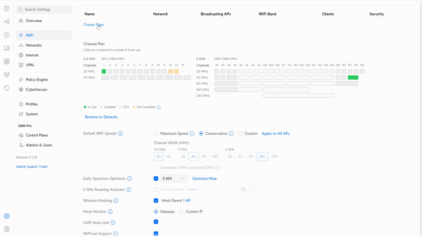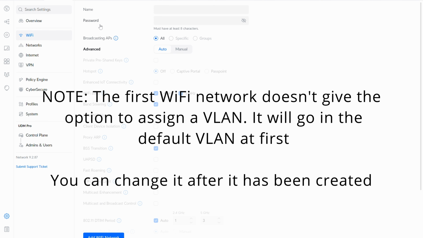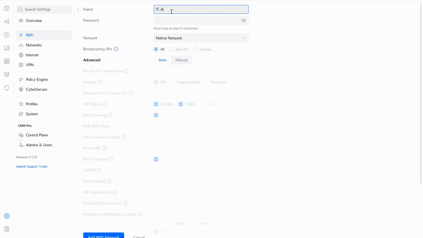Go to the Wi-Fi menu and click Create New. We'll give it a name and a password, and under Network, let's select the wireless VLAN that we created. This will force all clients connecting to that wireless network to land in this new wireless VLAN. Now let's do the same thing, but for a guest wireless network. In this case, we'll set the network to the guest VLAN. We'll also check client device isolation and hit apply.